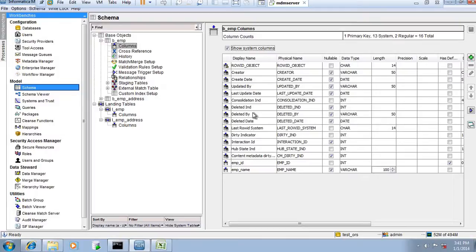So MDM hub will automatically populate some values, some records, once we run the job. Let's try to understand the significance of each and every table's system columns in the case of a base object. Here we can see the first column is ROWID_OBJECT. ROWID_OBJECT is the primary key for the base object, so this will work as the primary key for the B_EMP table.